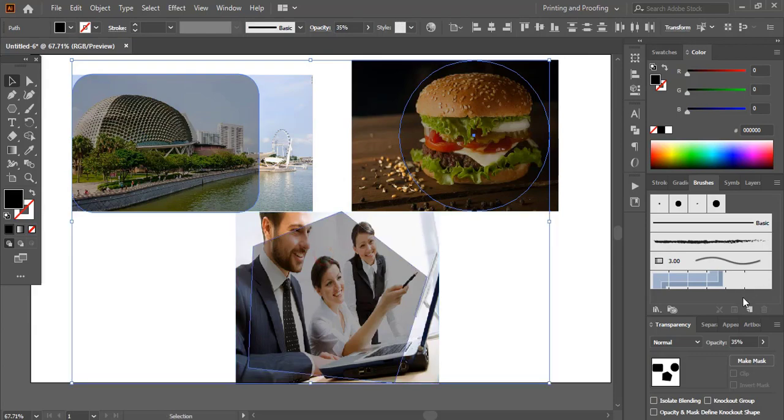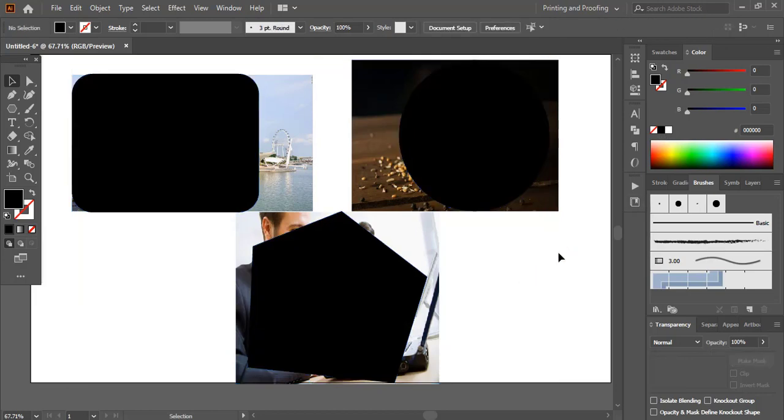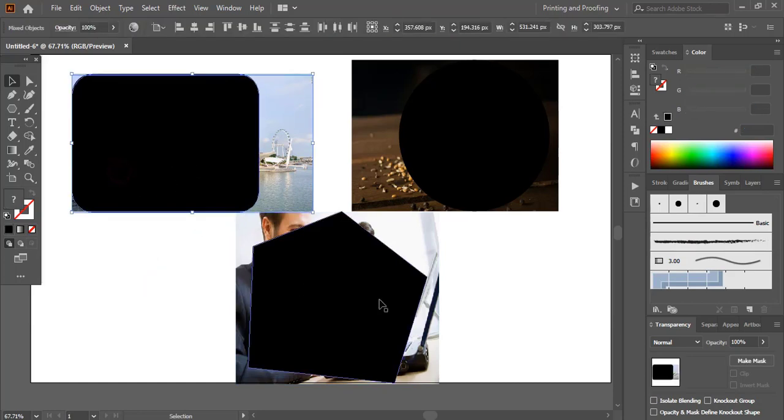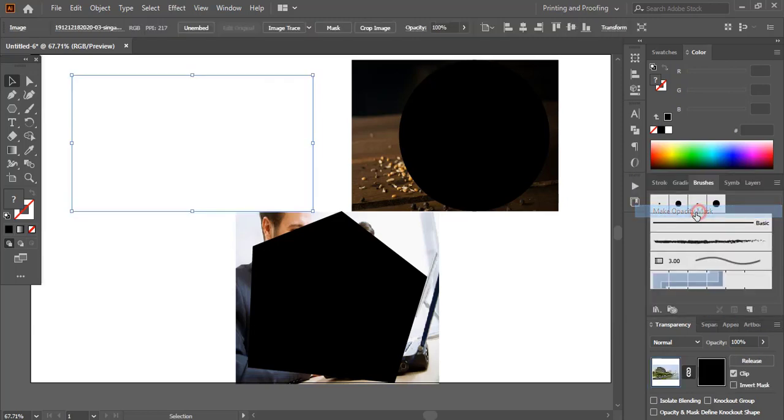So select the shape and give the full opacity now, and I'll change those colors to white, because if I use the black color, okay, let me show you what impact you will get if you use the black color. So select those two objects, and from here you can see under transparency there is a menu option. You need to click here and make opacity mask. So once you click on make opacity mask with this black color, you'll see the result.